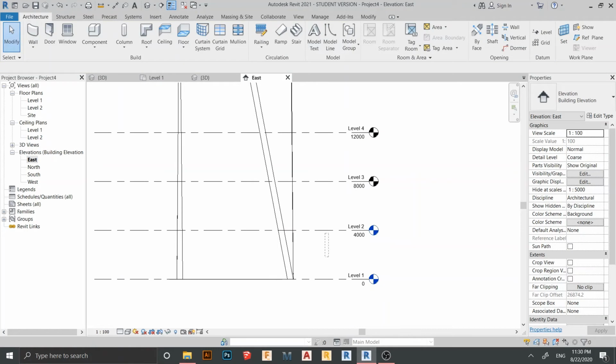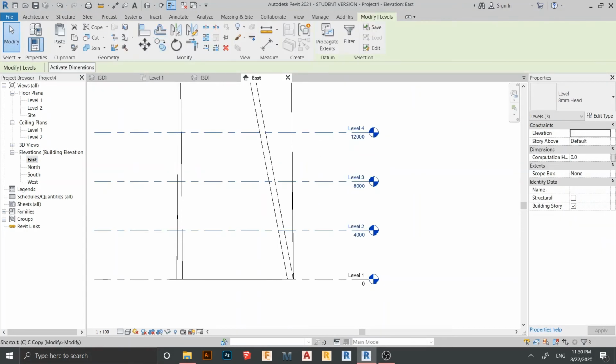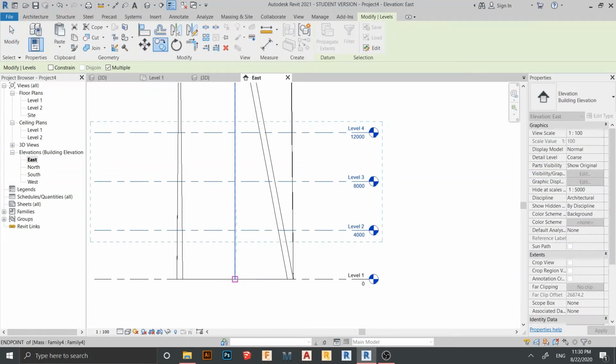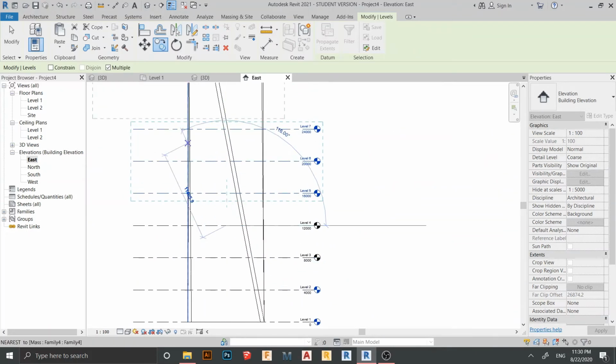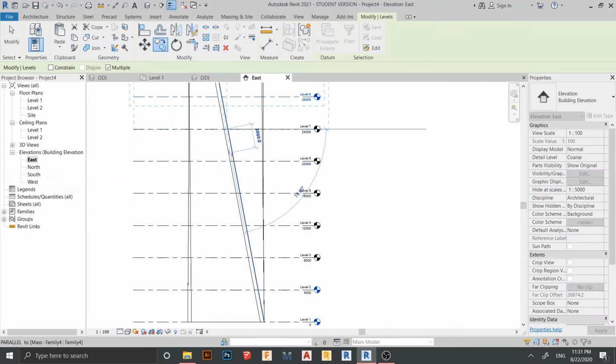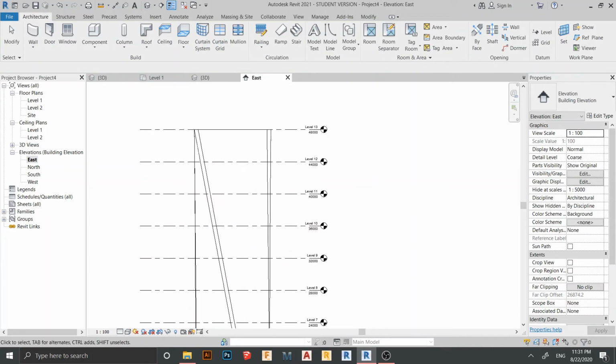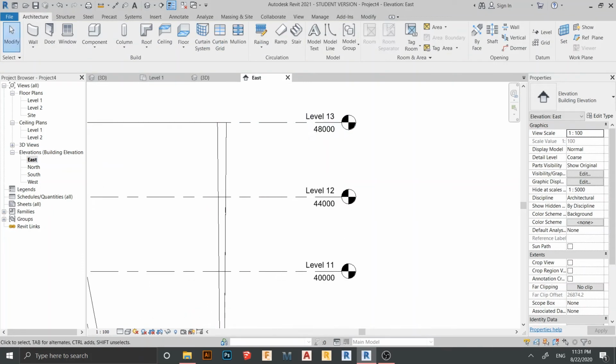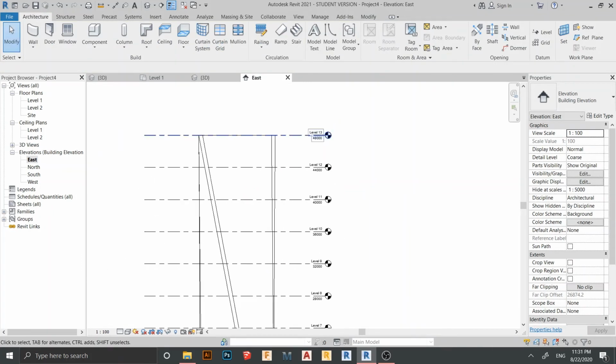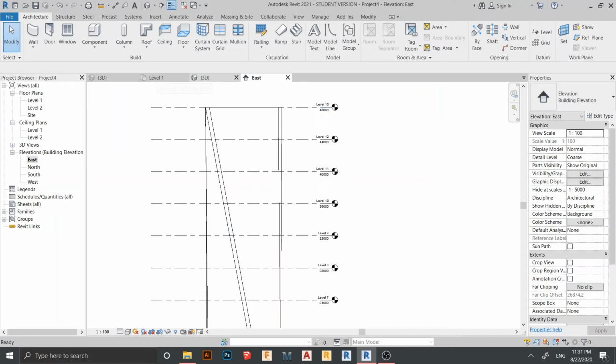Then select the 3 guides like this. CO on my keyboard for copy. Start from level 1 until here. And you need to tick here for multiple copy. Hit escape a couple times. Okay, so we've got 13 floors. We go back to our 3D view here like this.